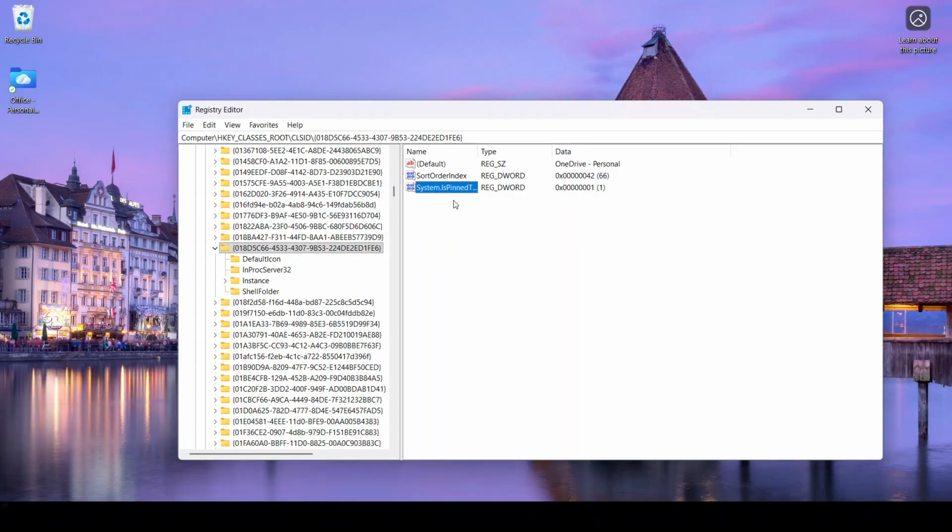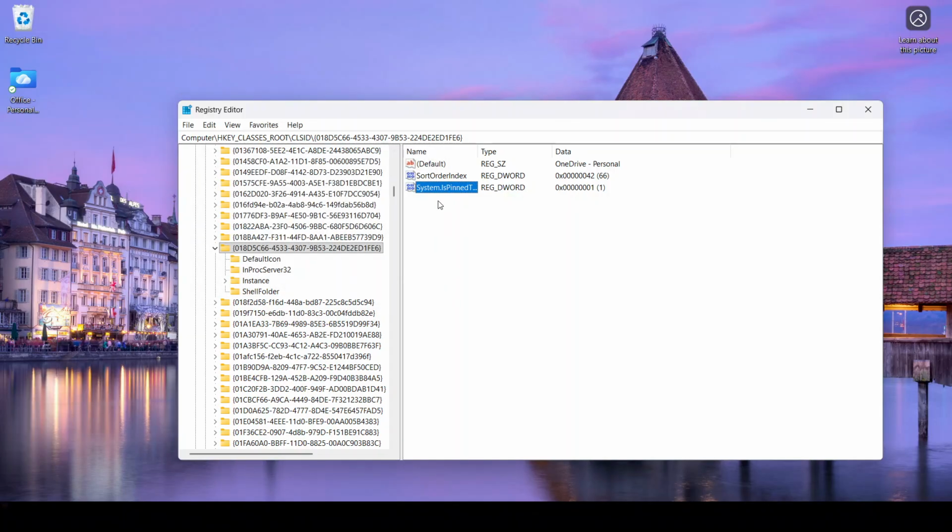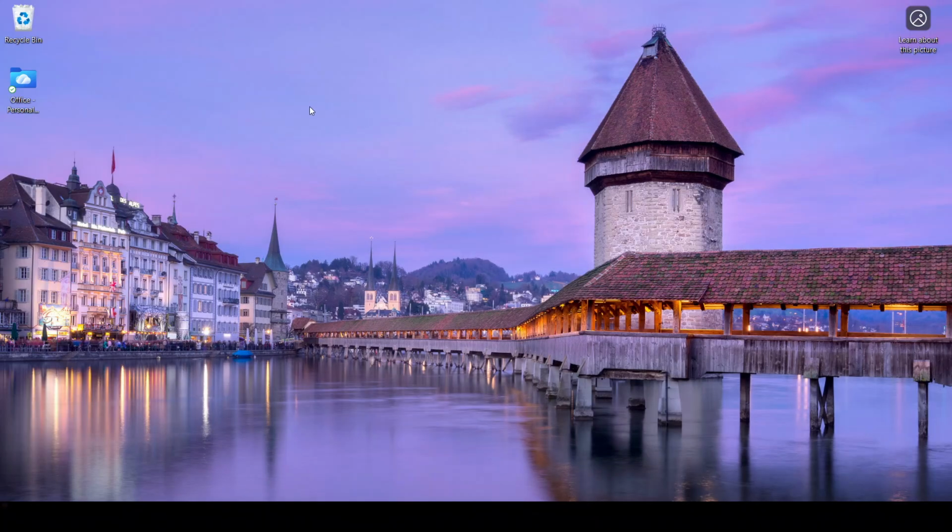But what if you want to add it back? No problem. Simply change that same value from 0 back to 1 and hit OK. This simple change will bring the shortcut back right where you want it. After making these edits, it's important to restart your computer to make sure the changes take effect. Once your system boots back up, check your File Explorer to confirm that the OneDrive shortcut is either removed or added according to your preference.